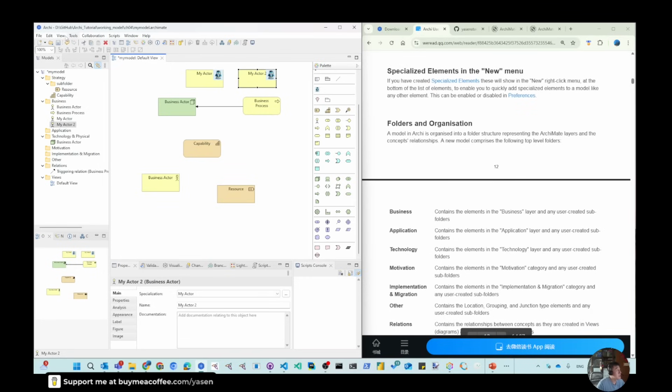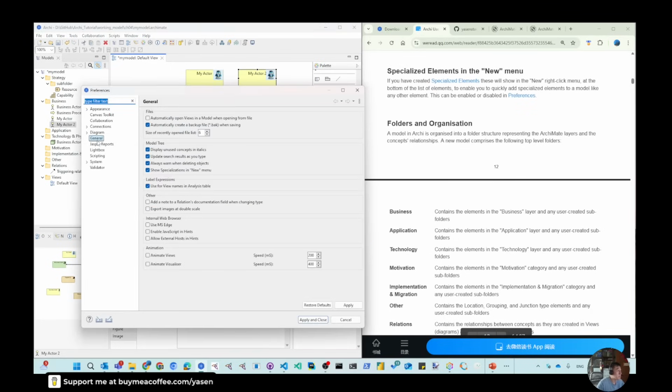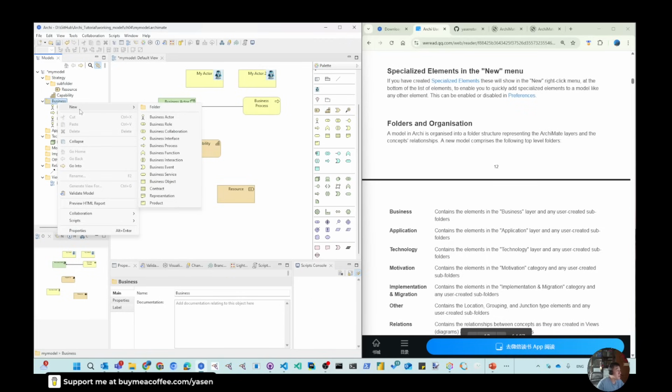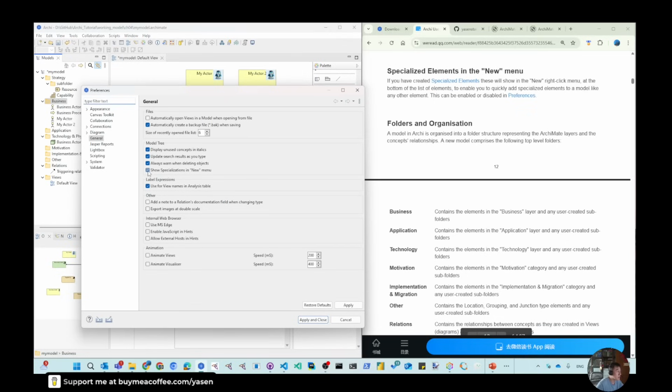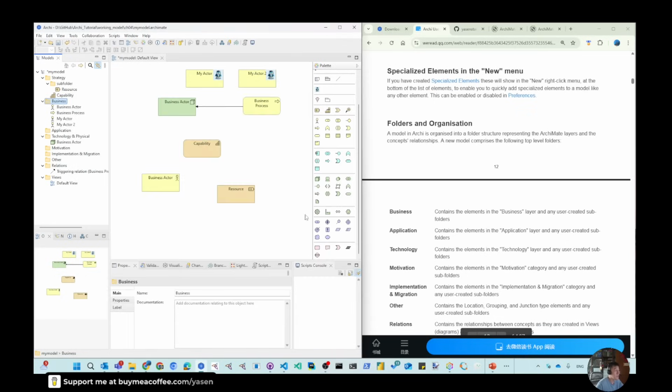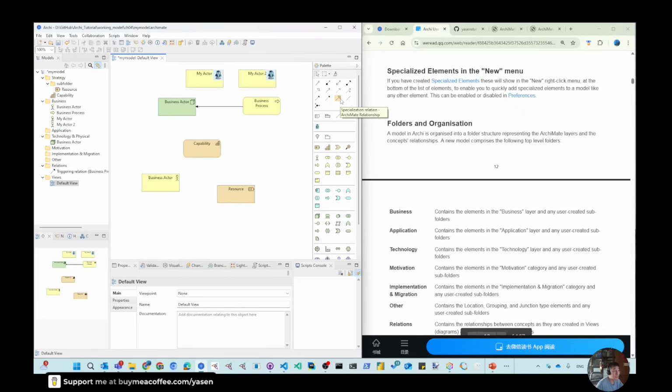This is enabled by default in the preferences. If you go to General, you can see this option, show specialization in new menu. If I apply this, you may see here it doesn't have that new menu, but the specialized element is still in the palette. Either way, I suggest you don't change this so you can still enjoy this convenience, show specialization in new menu. But this is not the same as the specialization relation.